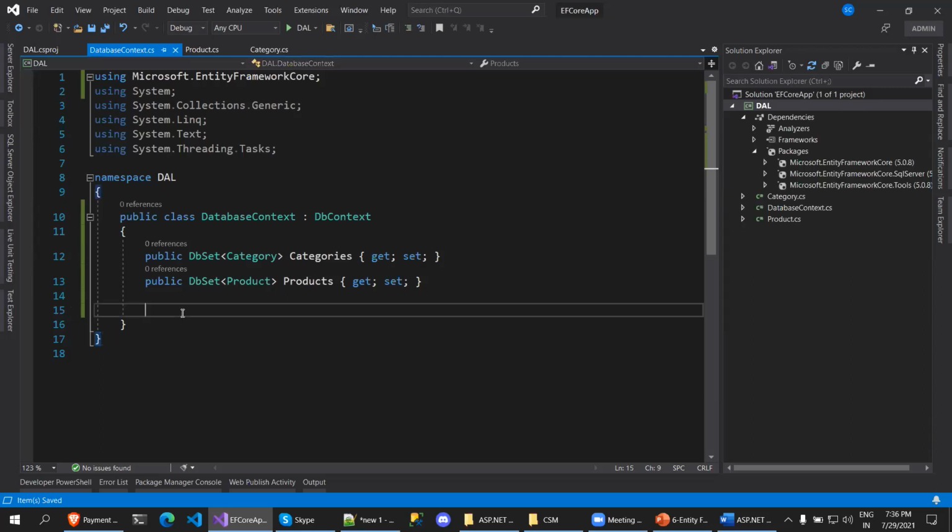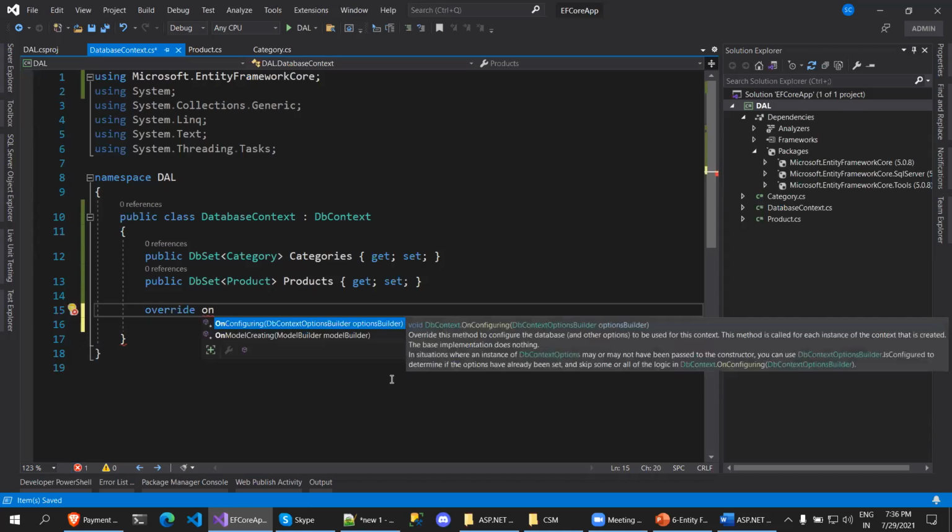So guys, now what we need to do here is define the database connection as well. Okay. So let me define the database connection. I'm using override OnConfiguring.